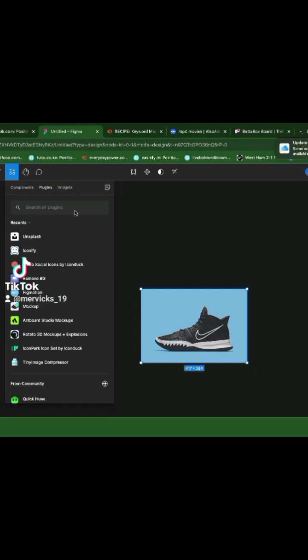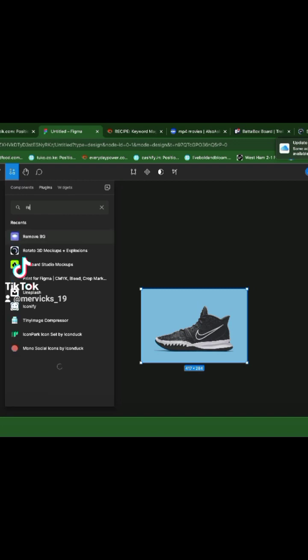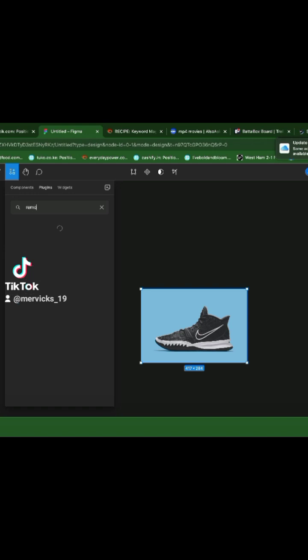How to remove background images on Figma. Hi everyone, in today's video I'll be showing you how to remove background from images on Figma.